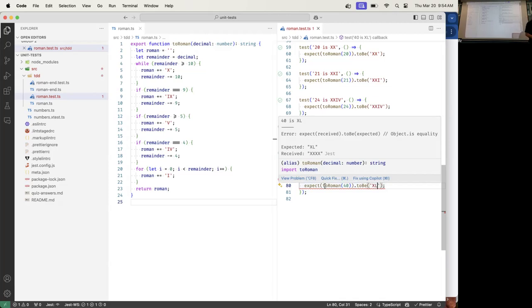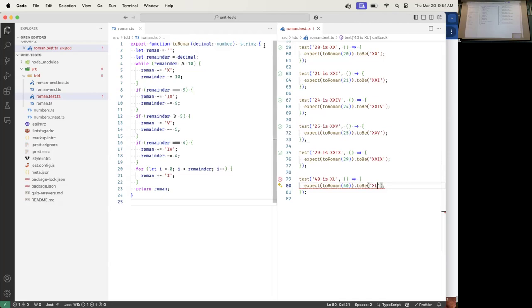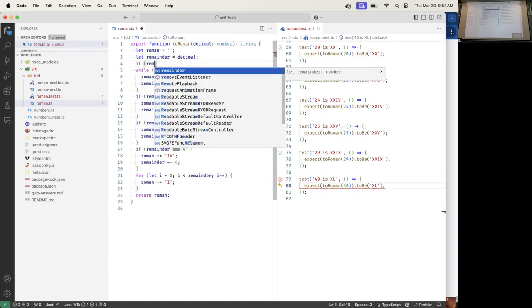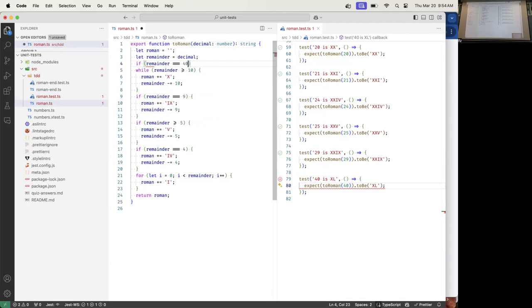But that's not the way that you're supposed to do it. So I need to now, I'll do this one, then we'll stop. To avoid future bugs, I'm going to put my check right here. If remainder equals 40, return XL. But why is it XL? Is it because it's 10 from 50? Yes, that's why. Okay.